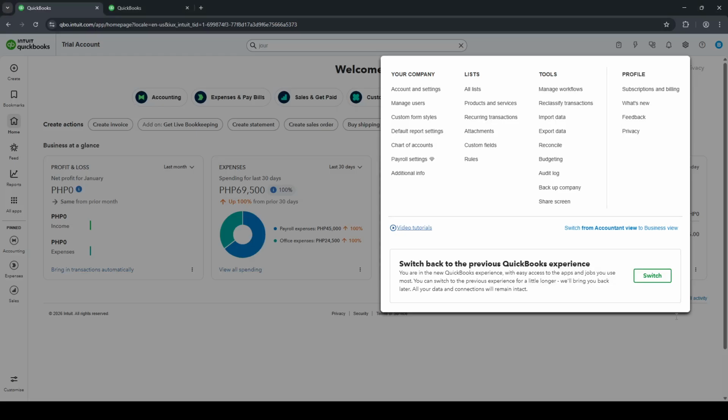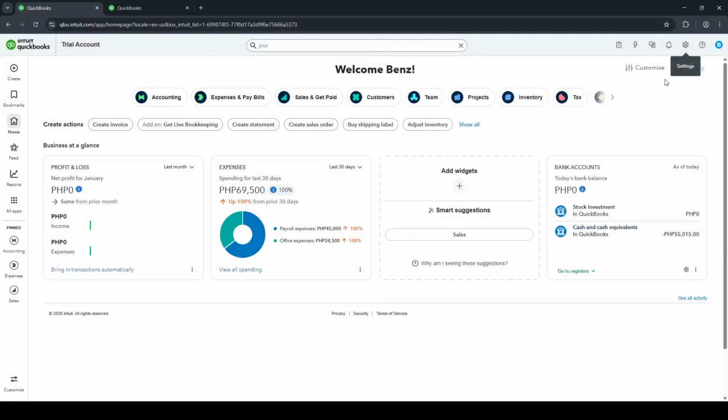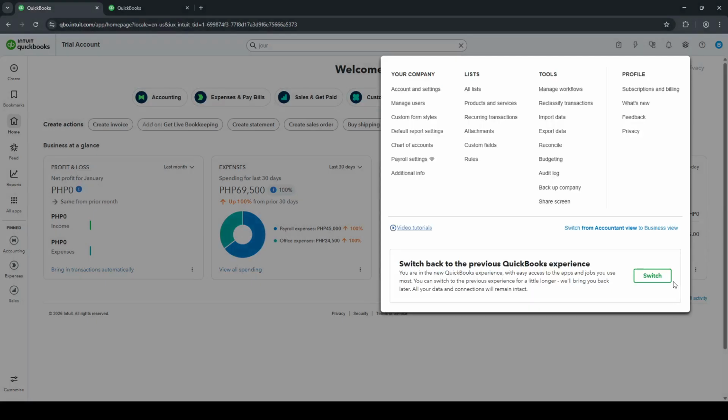After you click switch, a small feedback window or panel will appear. Don't worry, this is standard. It helps QuickBooks understand why users prefer the classic view, and it won't take more than a moment.